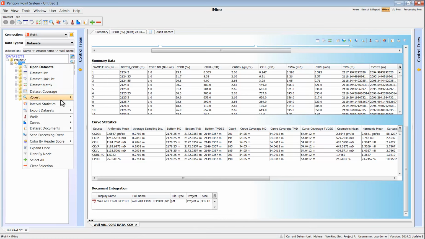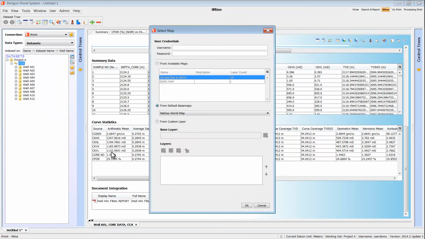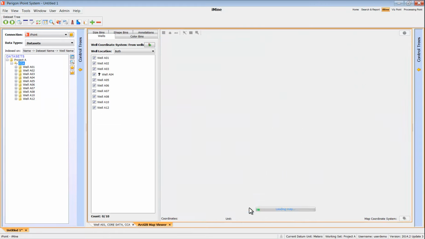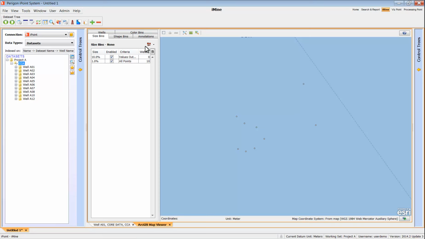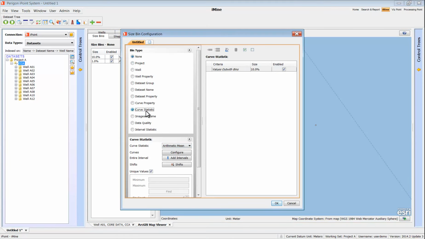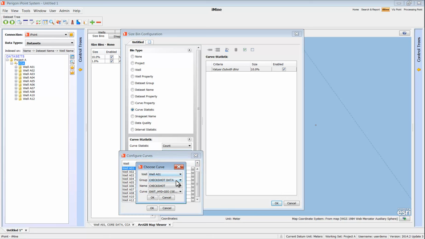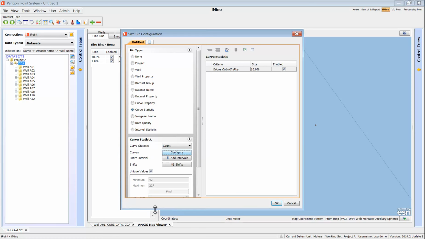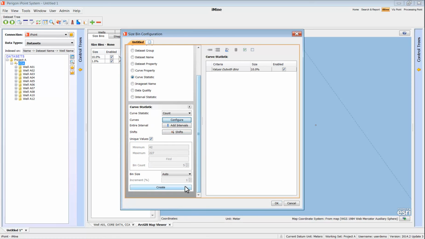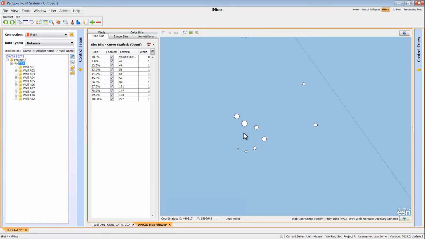To find the most data-rich wells, I'm going to send them to an ArcGIS map view and bin the wells by size based on the number of CCA samples found within. We can now see which wells have the most data coverage and focus on these for preliminary study.